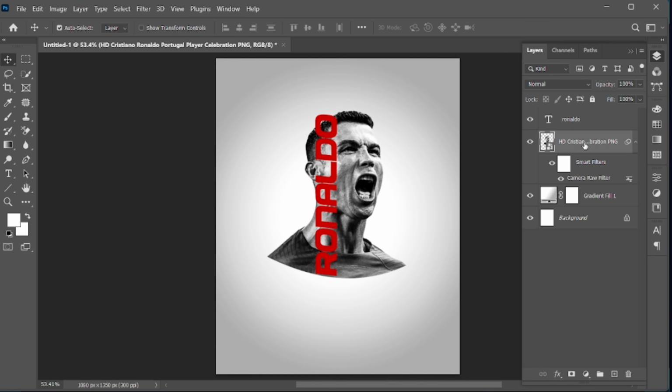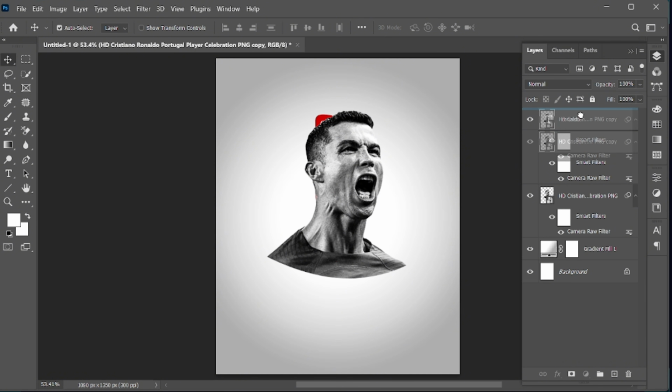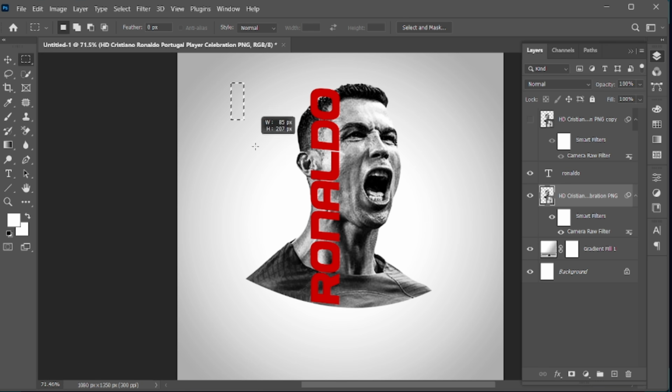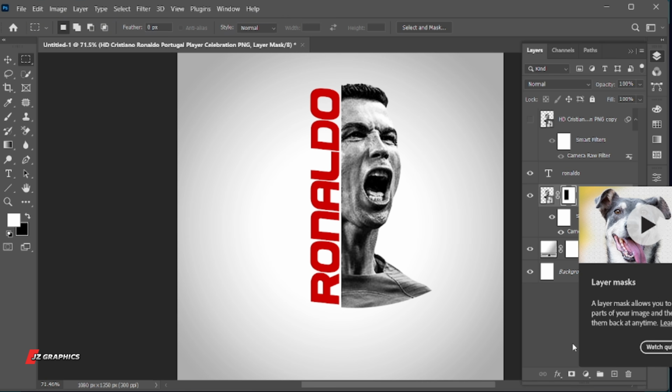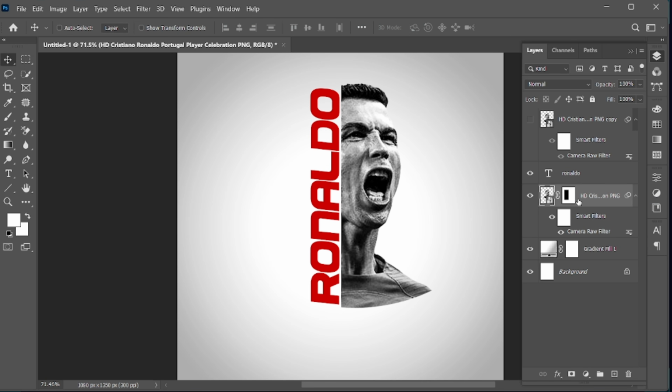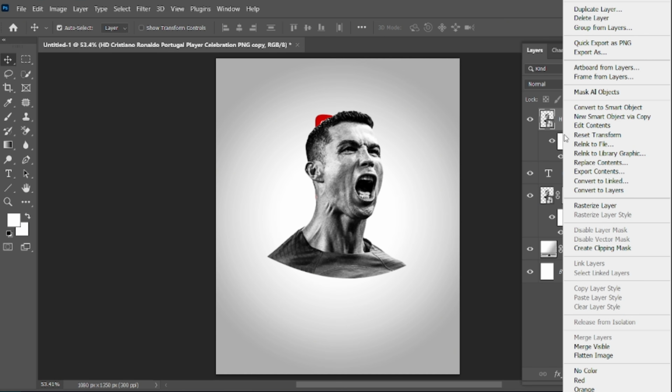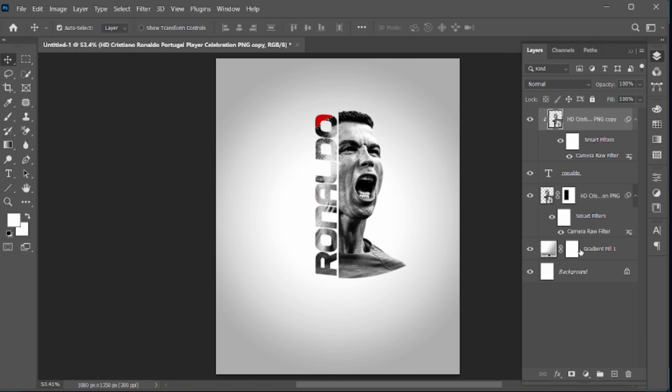Select Image Layer, and press Ctrl plus J for Duplicate Copy. And drag it at the top, and hide the layer. Select Bottom Layer, go to the Rectangular Marquee tool. And make a selection of it. Then add layer mask to it. Hide the top layer. Right-click on it, and choose Create Clipping Mask.